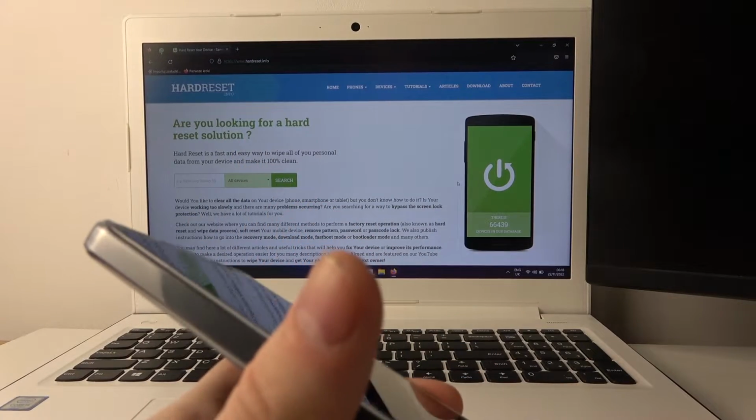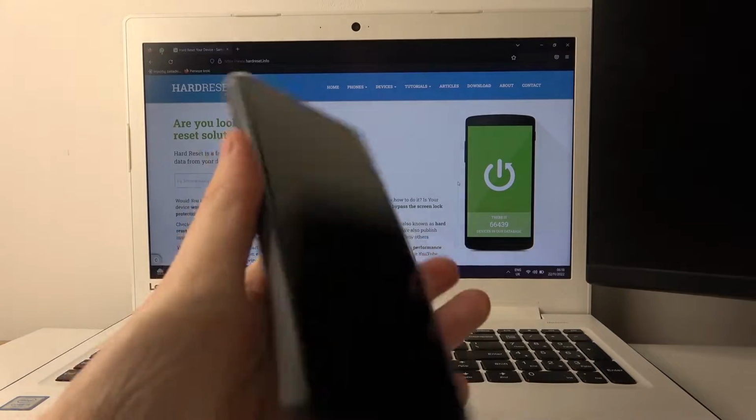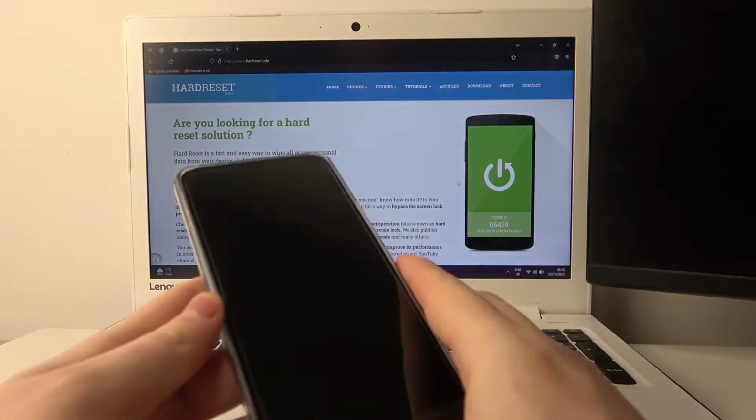Hello, in this video I want to show you how to connect your Xiaomi 12 Lite to your PC, and we're also gonna check all available options for it.